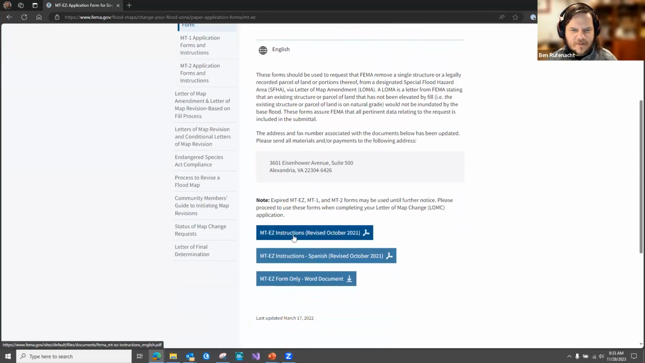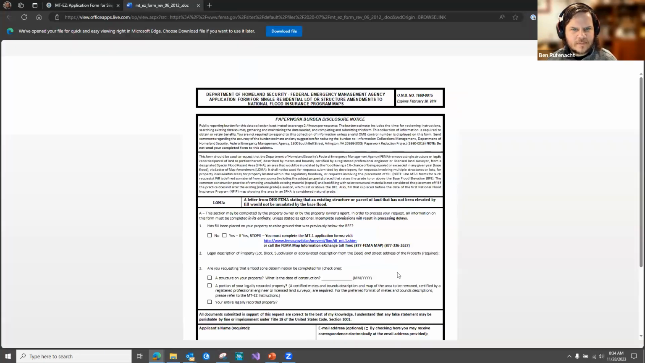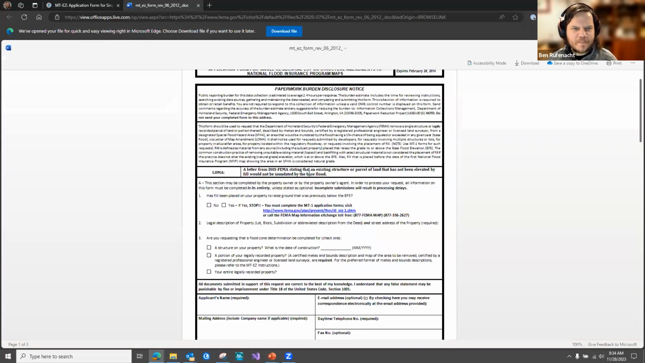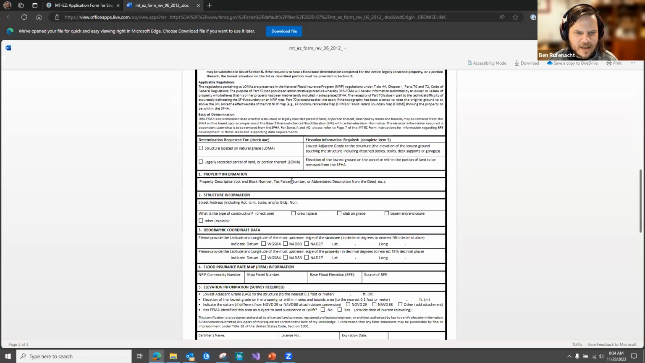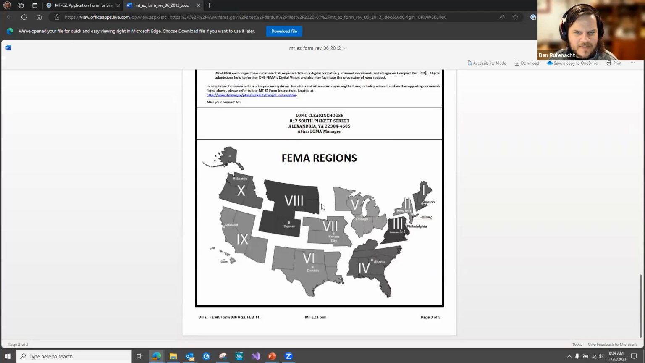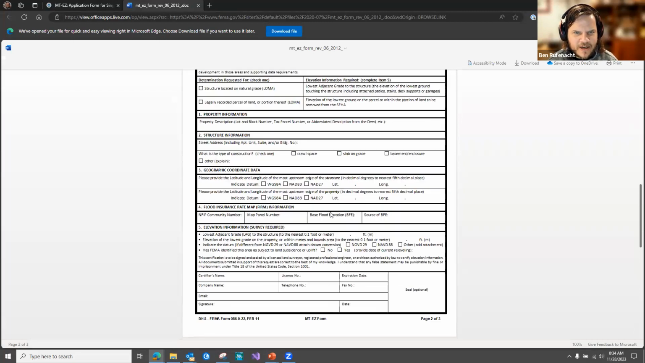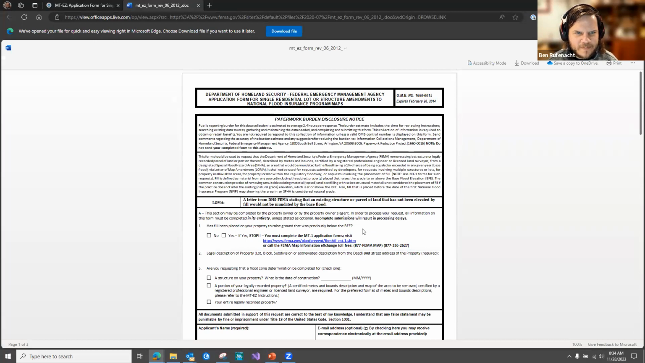And if you click through any one of these, you get the instructions, PDFs, and the actual form as a Word document. If we click through that, we get to our form. And this is the MT Easy form. So it is a very brief form.